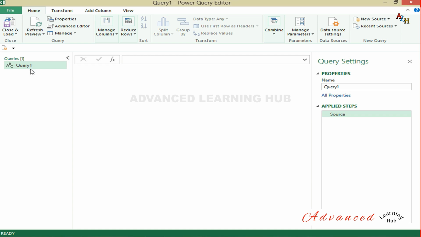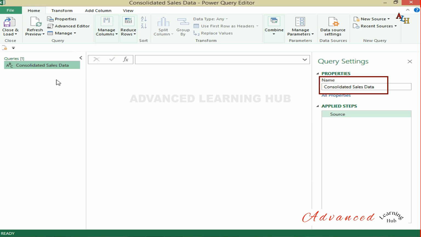To rename the Query 1, double-click on Query 1. Query name will become editable. Change the name and press Enter key. You will notice that as soon as you press Enter key, the name Query 1 will also change in the name box of the Query Settings pane.